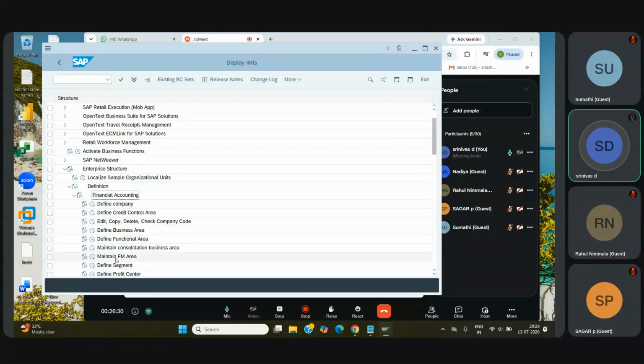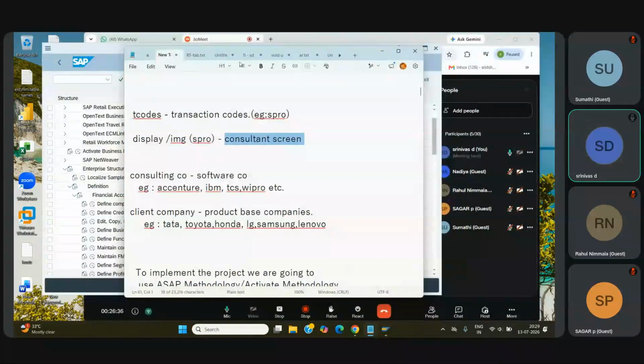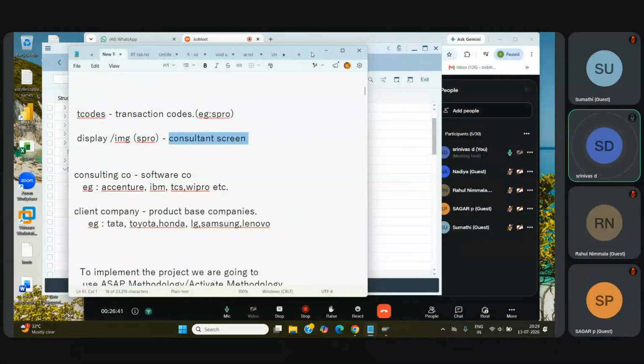Before we enter into this, let me explain the other two important concepts, because we are entering into the project. Before you enter into the project, you are going to talk to two different companies. One is the consulting company, which is called a software company. All software companies are consulting companies, and some examples are Accenture, IBM, TCS, Wipro. These are all consulting companies.